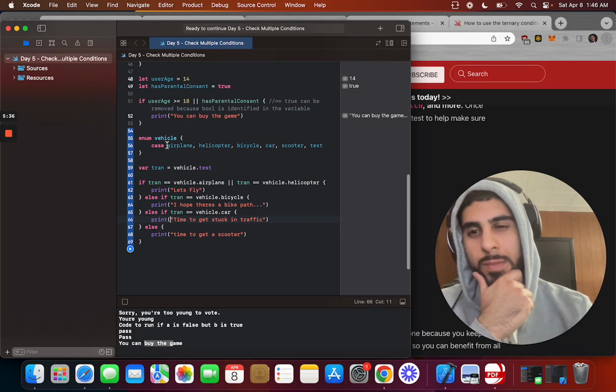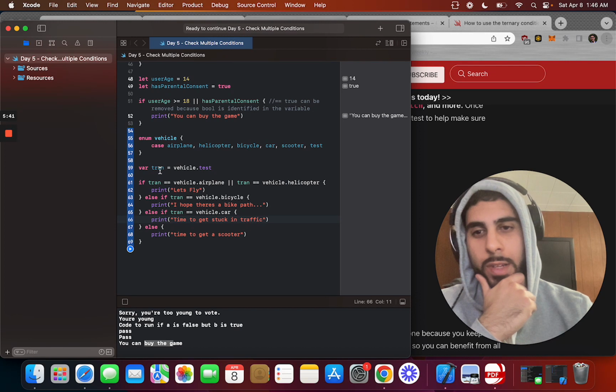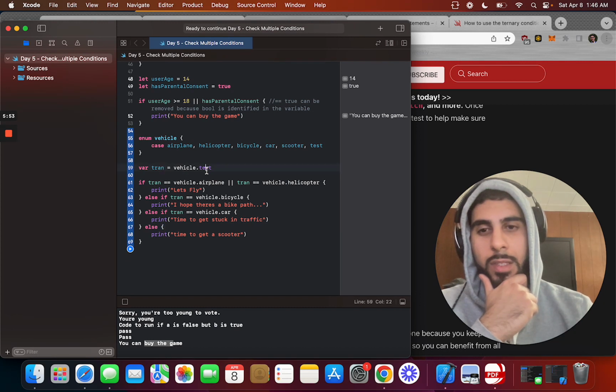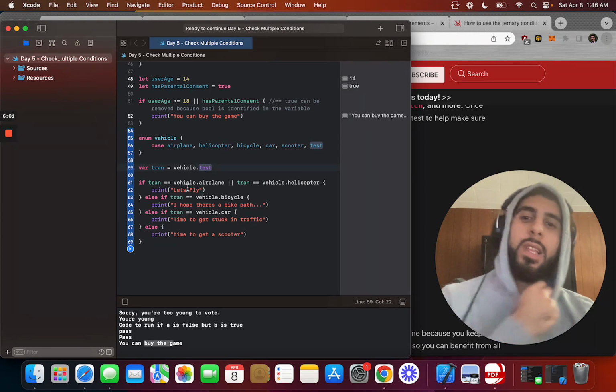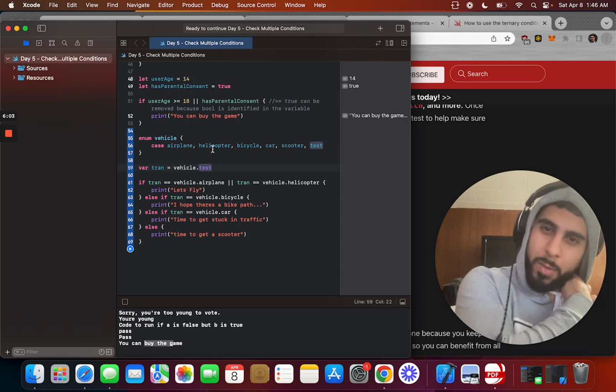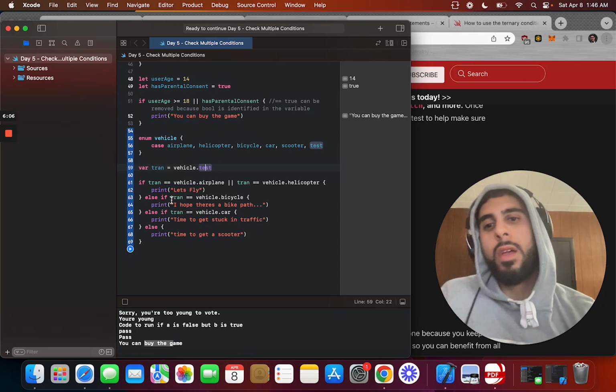Then we did it with enums. Made a quick enum with different vehicles. Variable trans stands for transportation. We'll start with vehicle test because it has to be identified. Oh, I did test because I was trying to test something. I was trying to test this else. Because let's go through the logic. If transportation equals vehicle airplane or vehicle helicopter, it's gonna say let's fly. So if I were to change this to airplane or helicopter, it should say let's fly. Else if transportation equals bicycle.